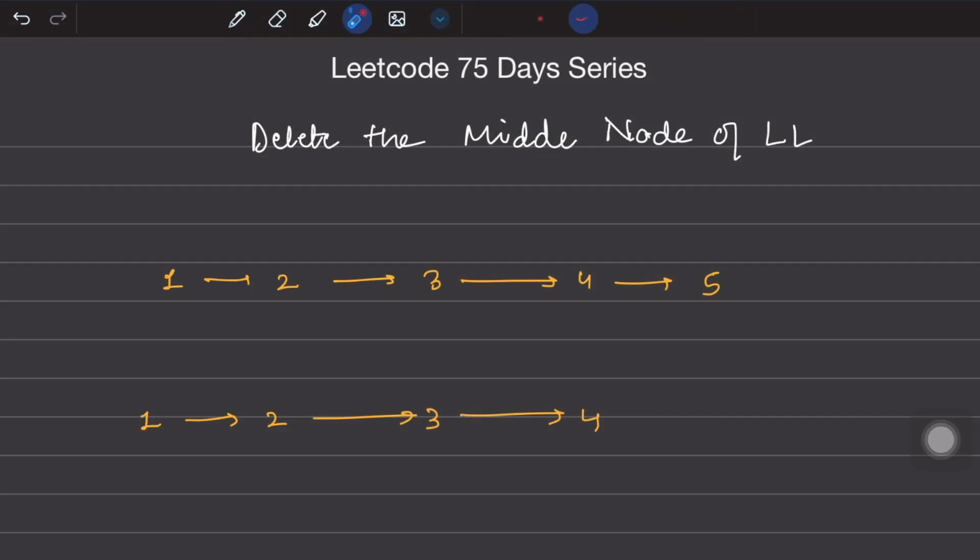We are given a linked list and we have to remove the middle, and the linked list will be 1, 2, 4, and 5. So how can we do this? If we just update the 2's next connection to 4 and return our head, it will be 1, 2, 4, 5. We will also need to free this node, so it will not be kept in memory and create any problem. So we just have to remove this middle node.